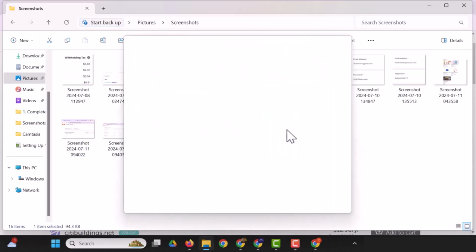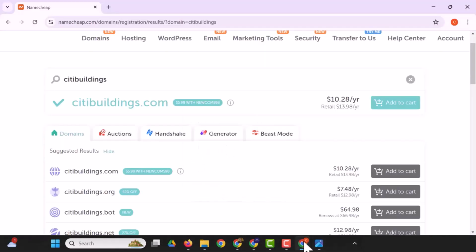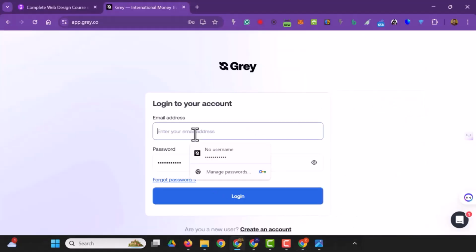So I have a coupon. This is the coupon I have right now. I'm going to use this coupon, which is newcom598, and see if it works or not. Then I'll add it to my cart. I'll add it to my cart right now and go back to my payments platform. So I need to make payments. I need to use my virtual card to make payments. So I'm going to log into my payments platform to do that.